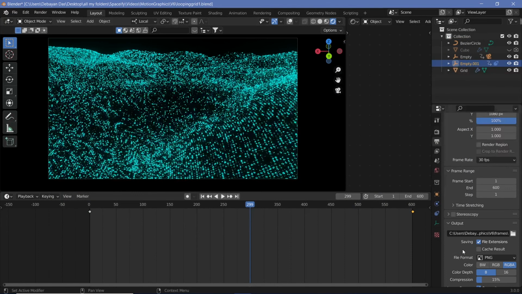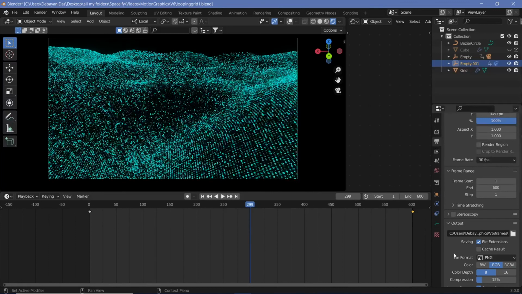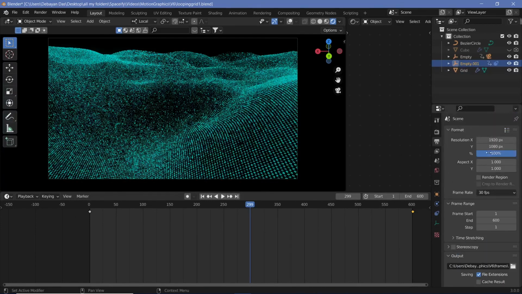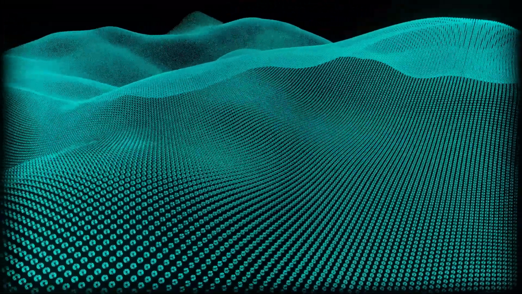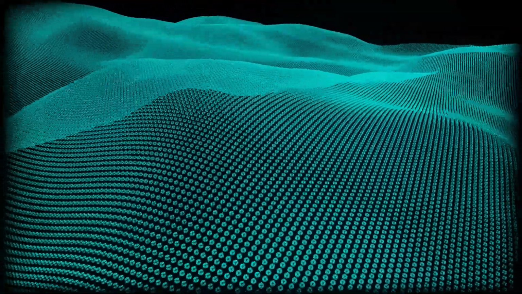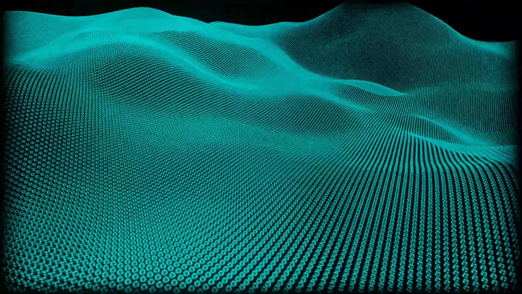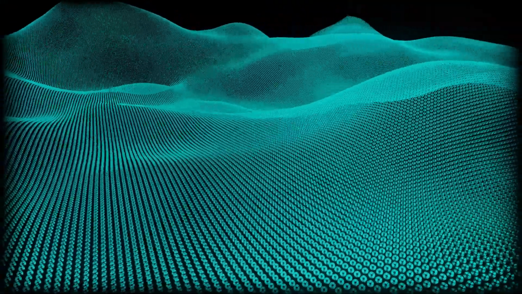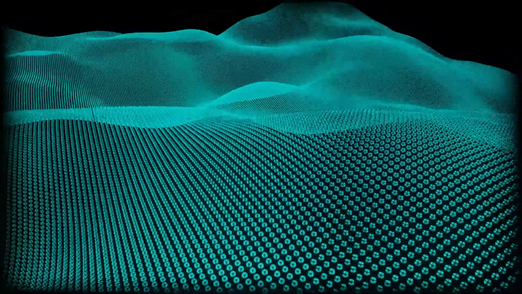I knew that I wouldn't be able to render this out as a video format in case it crashes, so I decided to render it out as a sequence of PNG images first, and that's why I set it up as PNG, and then I just had to render the animation to finally create this. It's perfectly looping, all of the spheres forming waves. Hopefully you learned something from this particular video, and you can create your own sorts of abstract sci-fi motion graphics.